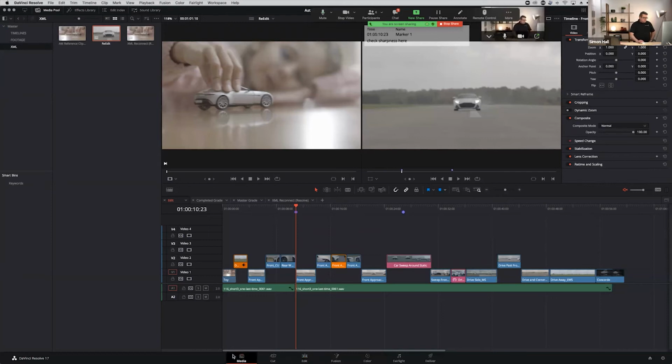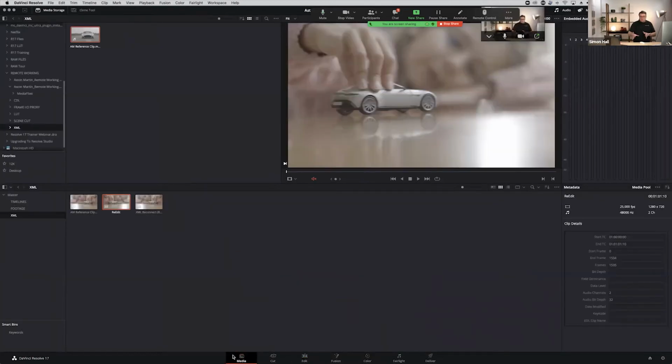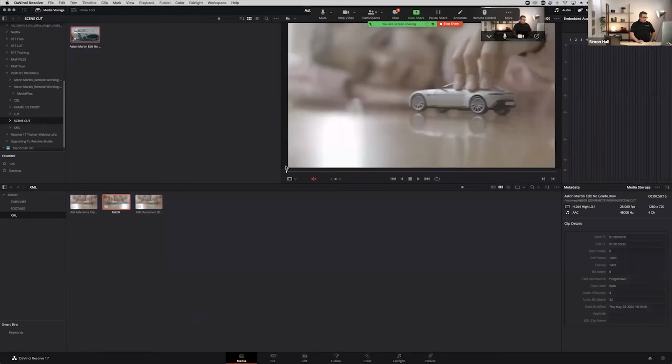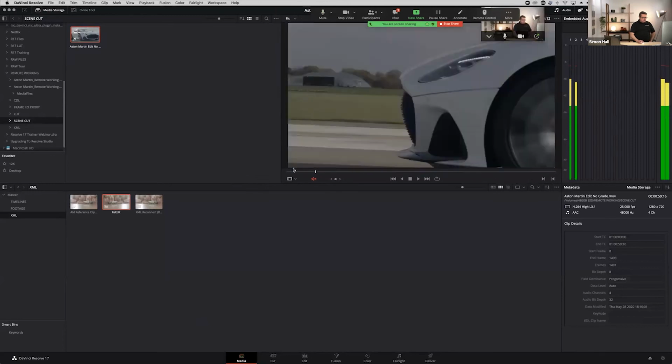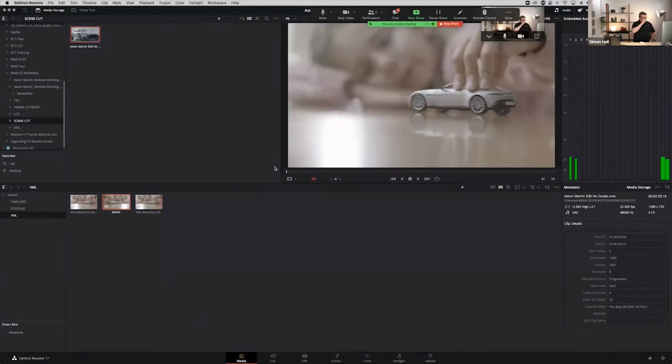Now, if you don't want to conform, if you don't want to go through the whole XML thing, you just want one easy way of working. There is an easy way of working, because what you could do is get a really high quality render.